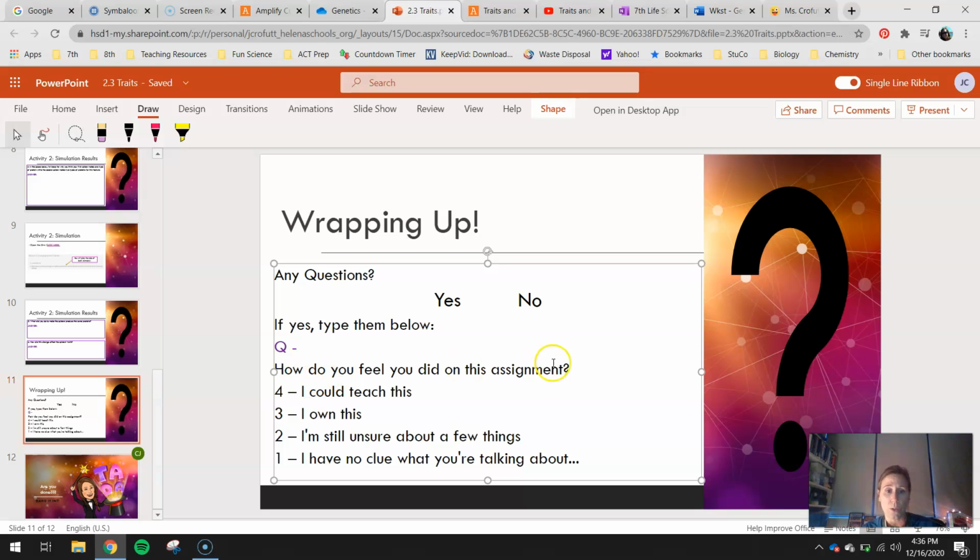And then rate yourself. How do you feel you did on this assignment? Number 4, I could teach this. Number 3, I own this. Number 2, I'm still unsure about a few things. And number 1, I have no clue what you're talking about.